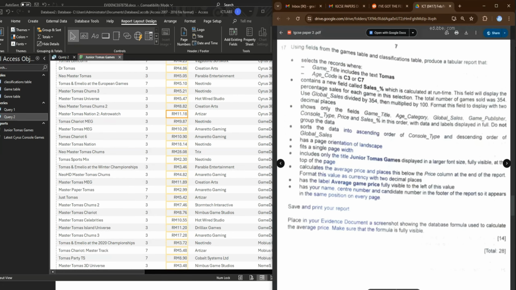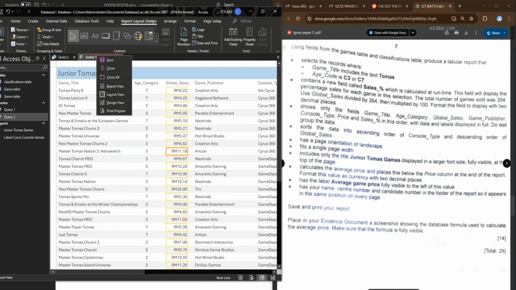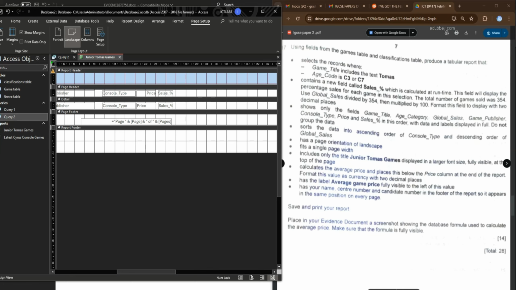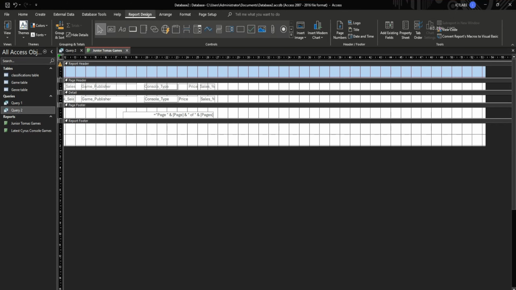Now, the next question says, calculate the average price and place this below the price column. Let's come back to design view. Now, under report footer, let's put the price. Where's the price? The price is here. Then we are going to use the database tool.